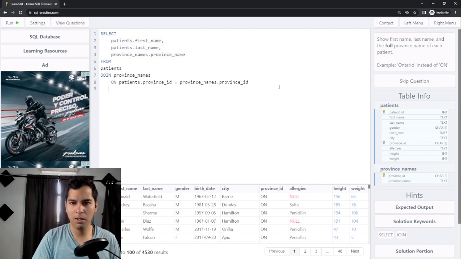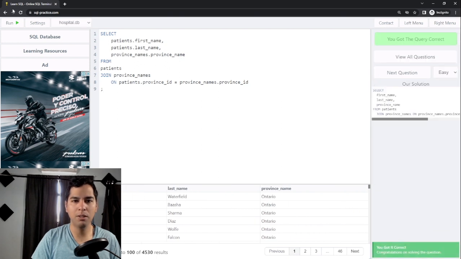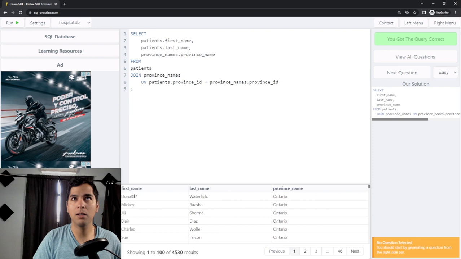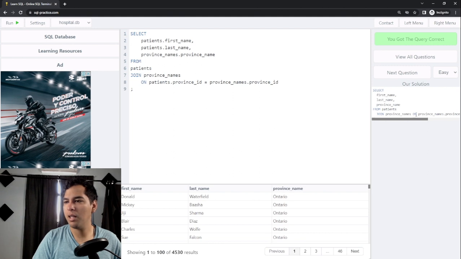Okay, so if we now close our SQL query and run it, you can see that we got the query correct. You can see we have the first name, last name, and the province name. And also here it gives us a solution just to compare it with our own.